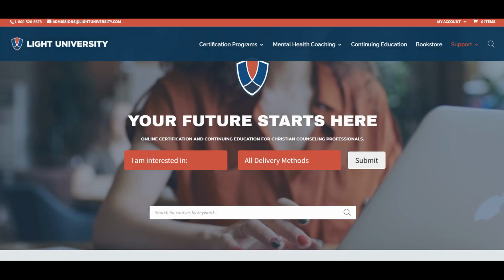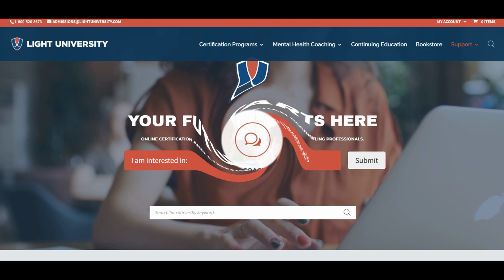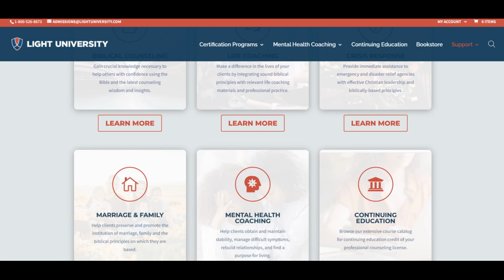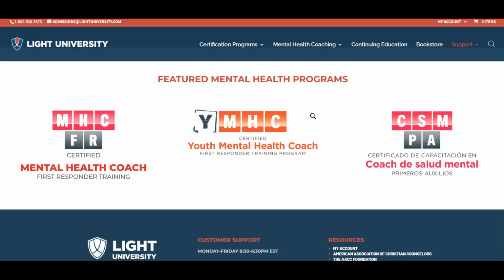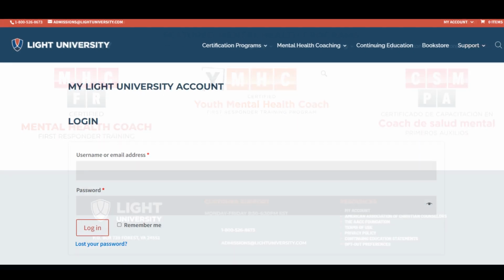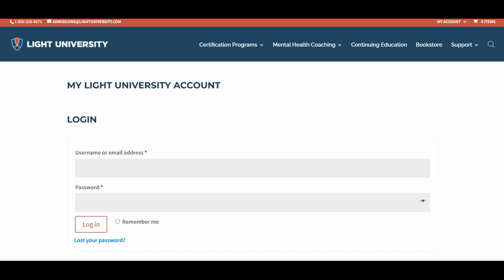Light University provides a secure online portal for students, faculty, and staff to access various academic and administrative resources. Here's a general guide on how to log in to your Light University account.